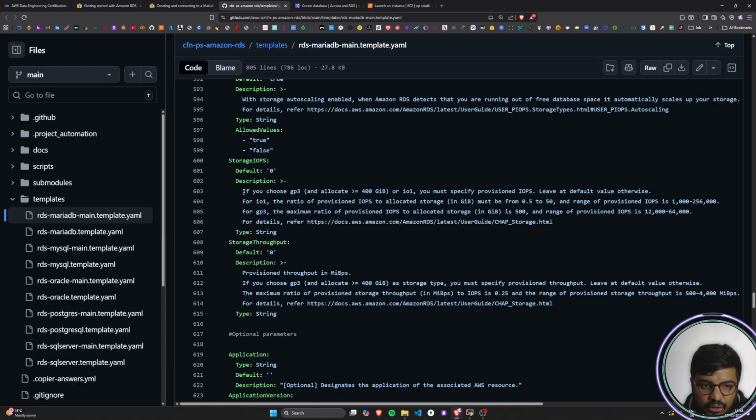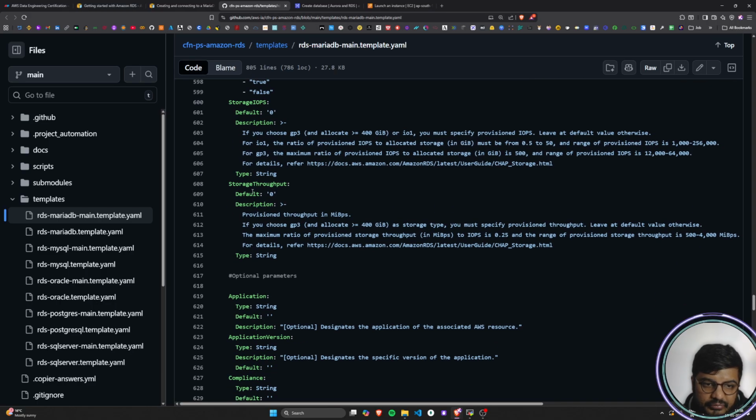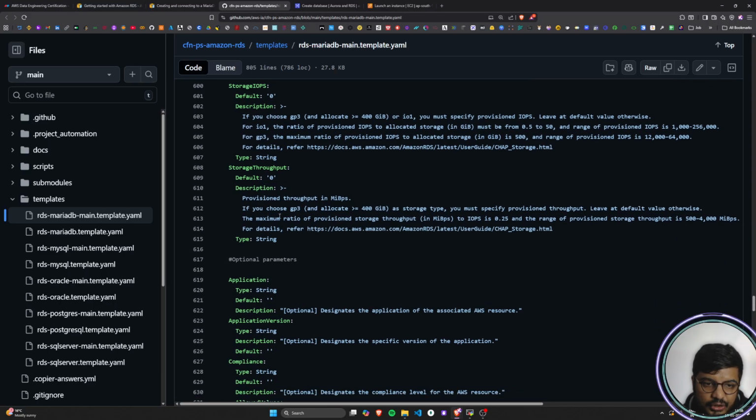Storage IOPS, default is 0. So if you choose GP3 and allocate greater than or equal to 400 GB, or IO1, you must specify provisioned IOPS, right? Leave at default value otherwise. For IO1, the ratio of provisioned IOPS to allocated storage in GB must be from 0.5 to 50, and the range of provisioned IOPS is 1000 to 256,000. For GP3, the maximum ratio of provisioned IOPS to allocated storage in GB is 500 and the range is 12,000 to 64,000. Then storage throughput, default is 0, right?